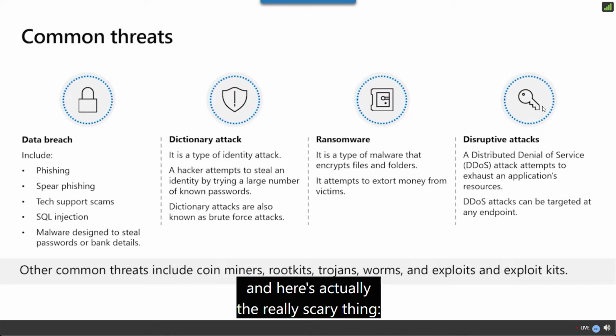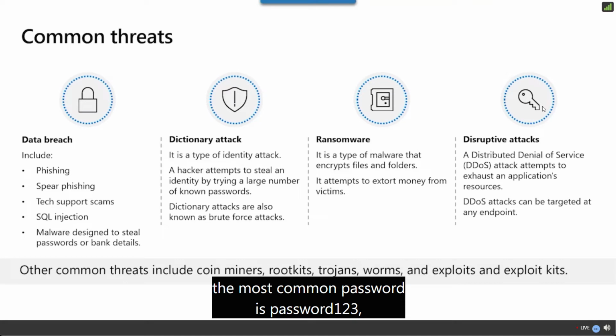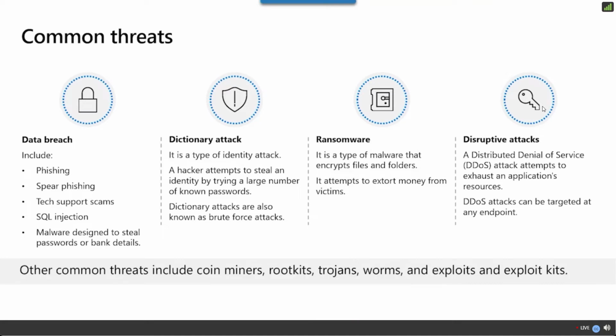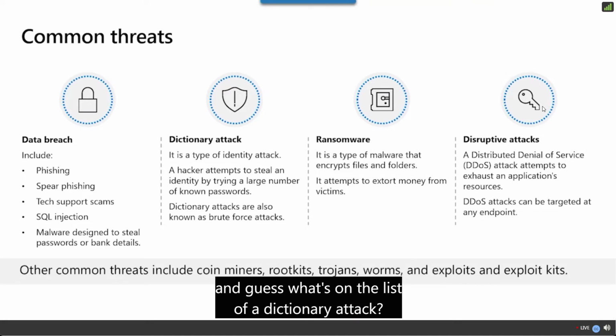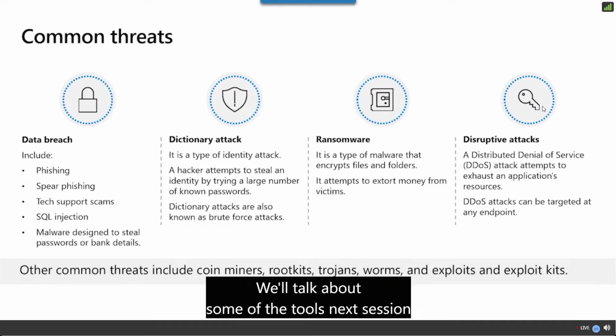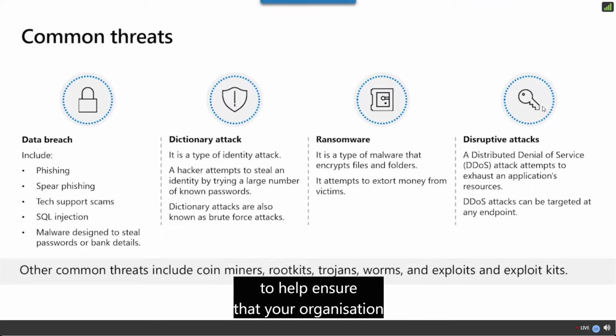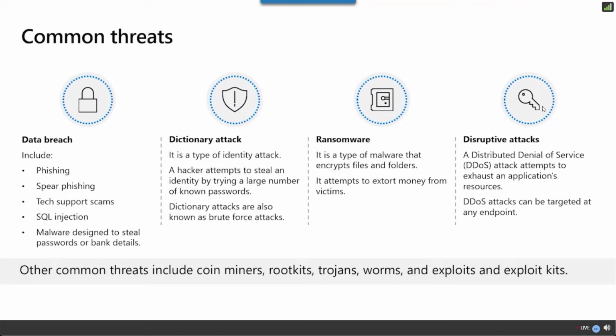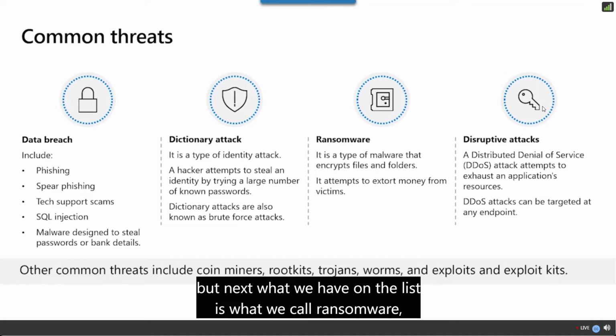And here's actually a really scary thing. The most common password is password123. And guess what's on the list of a dictionary attack? Yeah, you guessed it. Password123. We'll talk about some of the tools next session to help ensure that your organization is requiring something more secure than that. But next, what we have on the list is what we call ransomware.